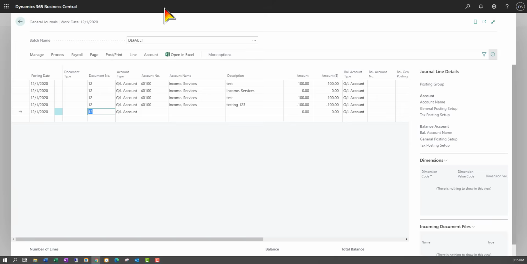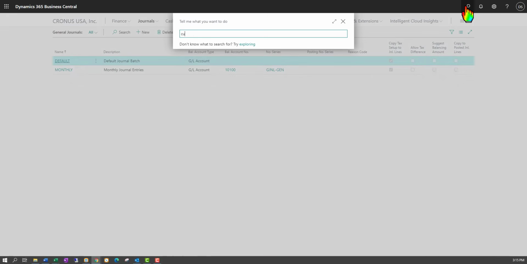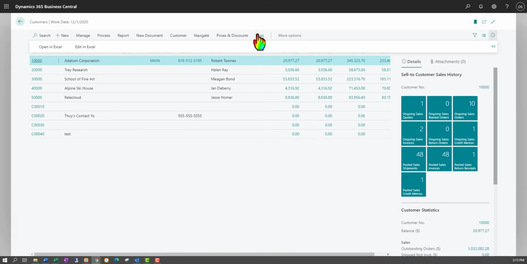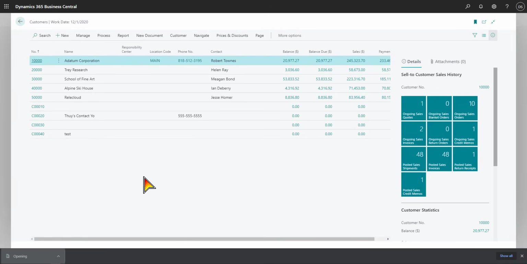Number 8, edit in Excel. I don't believe you can do this in the sandbox environment, but you can do this in the production environment. And not every screen has this function. Let's take a look at, for example, the customers. Sometimes on the page button, you'll see a couple of options. One is to open in Excel, and that'll open the current page into Excel. We'll basically copy and paste it there. Or you can also do this function called Edit in Excel. And down here, I have Excel.